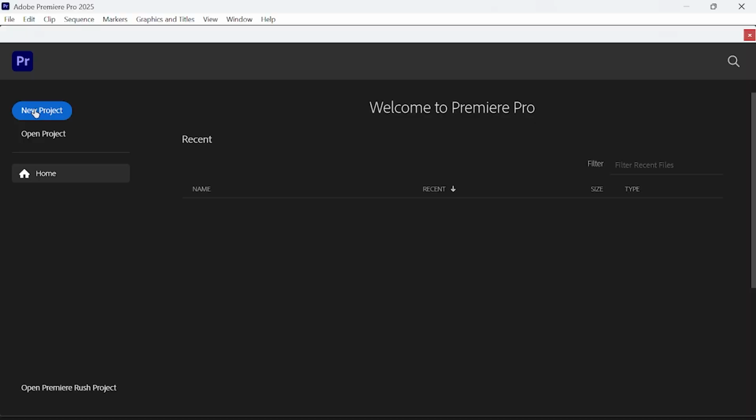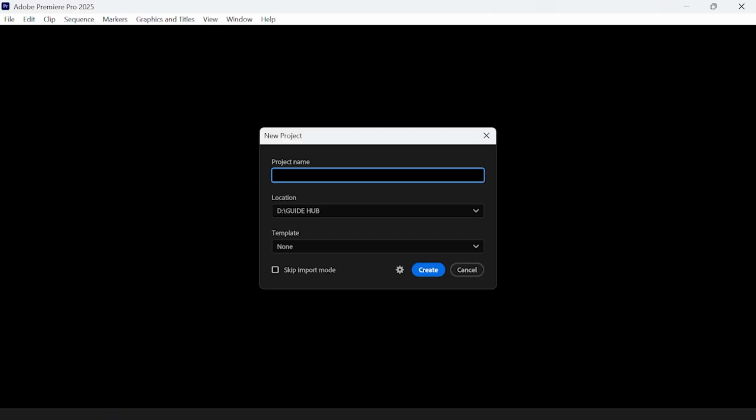Click New Project to start a new editing project and open the Project Setup window. In the Project Name field, type the name of your project or file, for example Premiere Pro how to put object in the middle, so it is easy to recognize later.